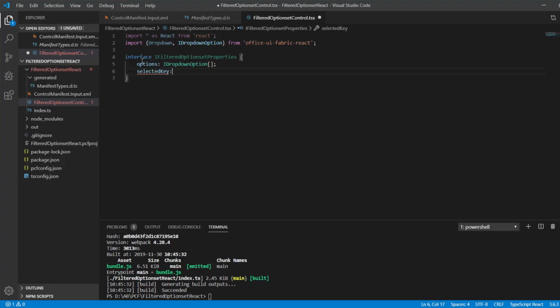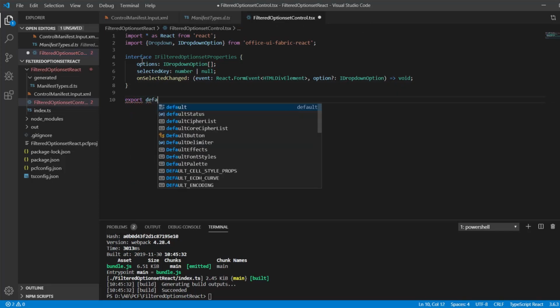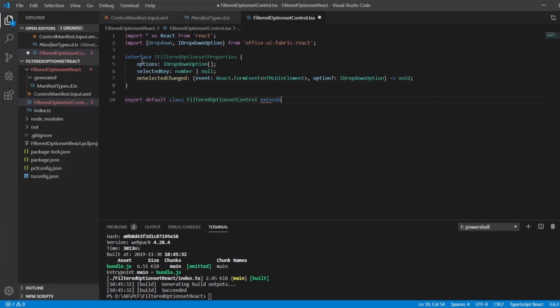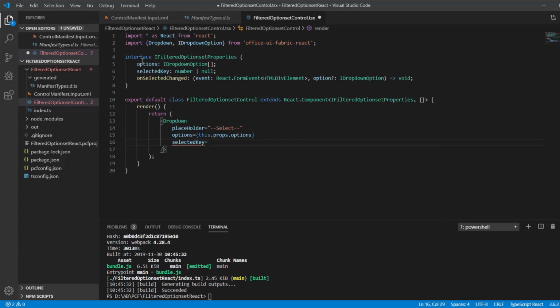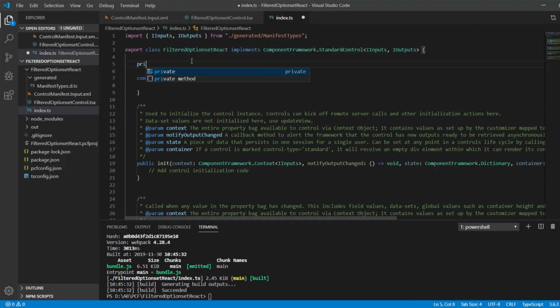I add to the parameters an options property that contains the list of options available in the dropdown, the selected key property that has the current value of the attribute, and then onSelectedChanged. This is a function that will run when the value of the dropdown has changed. The syntax of the control is a mixture of HTML and TypeScript. It looks unusual, but you will quickly get used to it. Now I can switch to the index.ts file and implement the rest of the code.